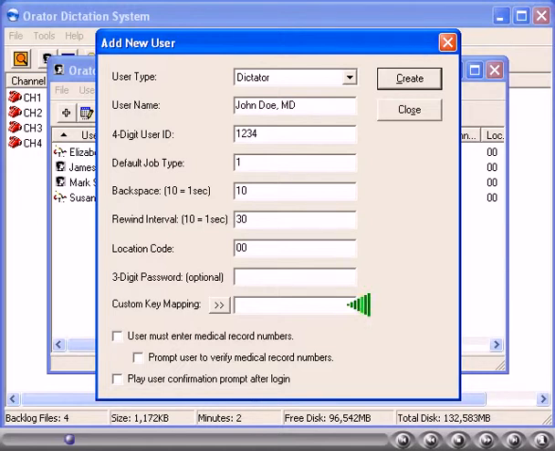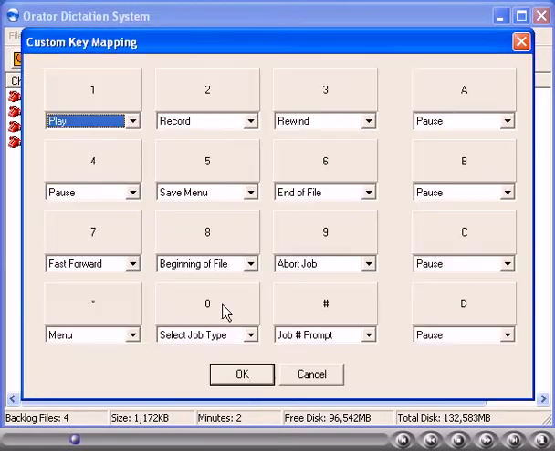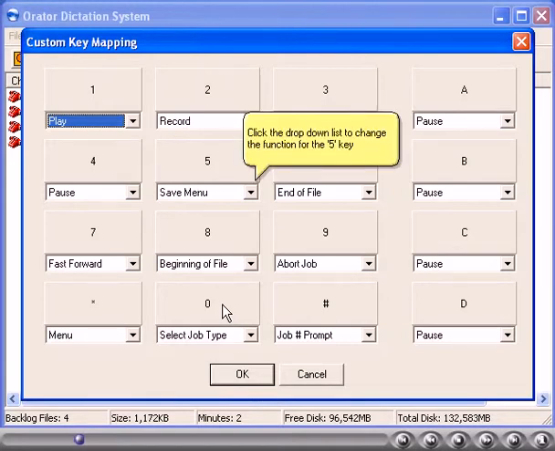To modify the custom key mapping, we click the Custom Key Mapping button. The Custom Key Mapping window displays functions for each key on a telephone keypad. The functions for each key can be changed by selecting a function from the drop-down list by each numeric key. In this example, we will change the function of the number 5 key. Normally, the Save Menu function of the number 5 key will enable the user to save a dictation file as either normal or priority status dictation.